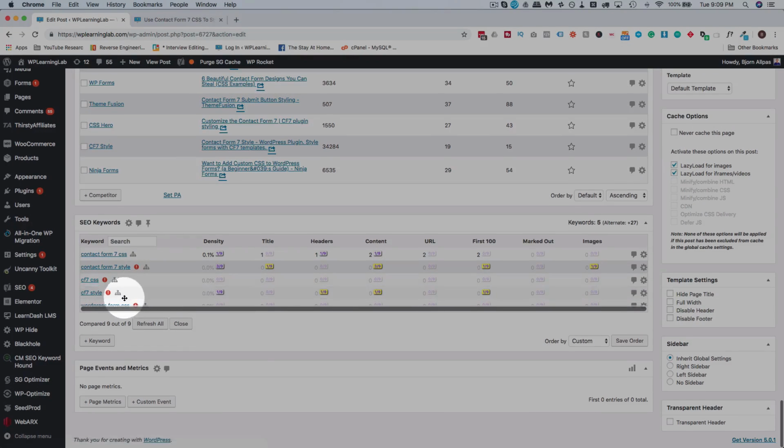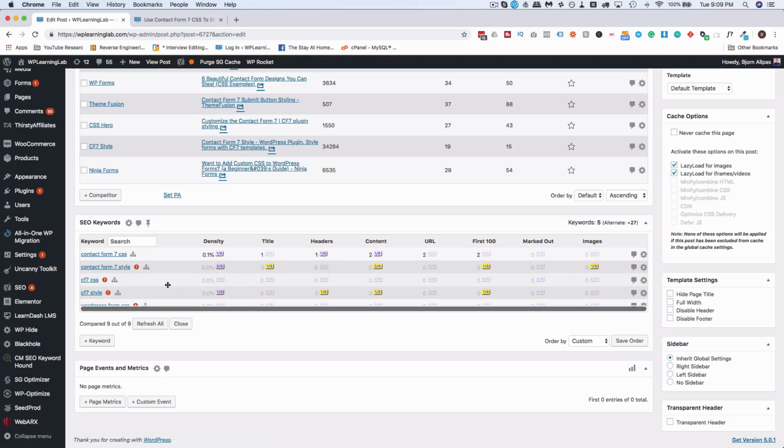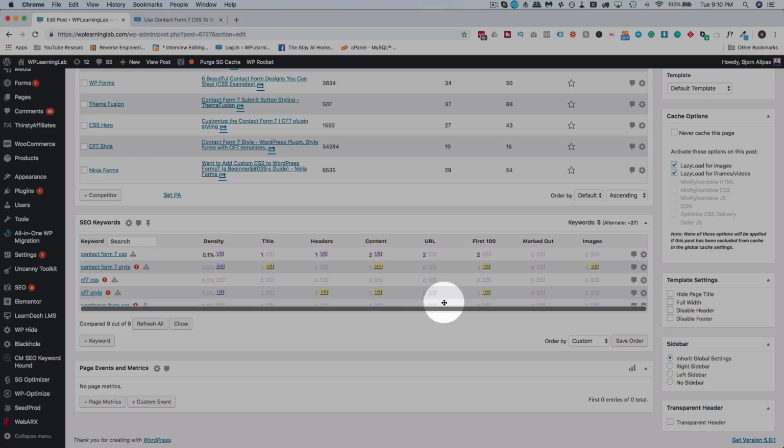CF7 CSS and WordPress form CSS, our competitors don't have those. So that could potentially be keywords that we can then scoop up and rank for that they aren't even optimizing for. So that's why it's important to see this competitor comparison.